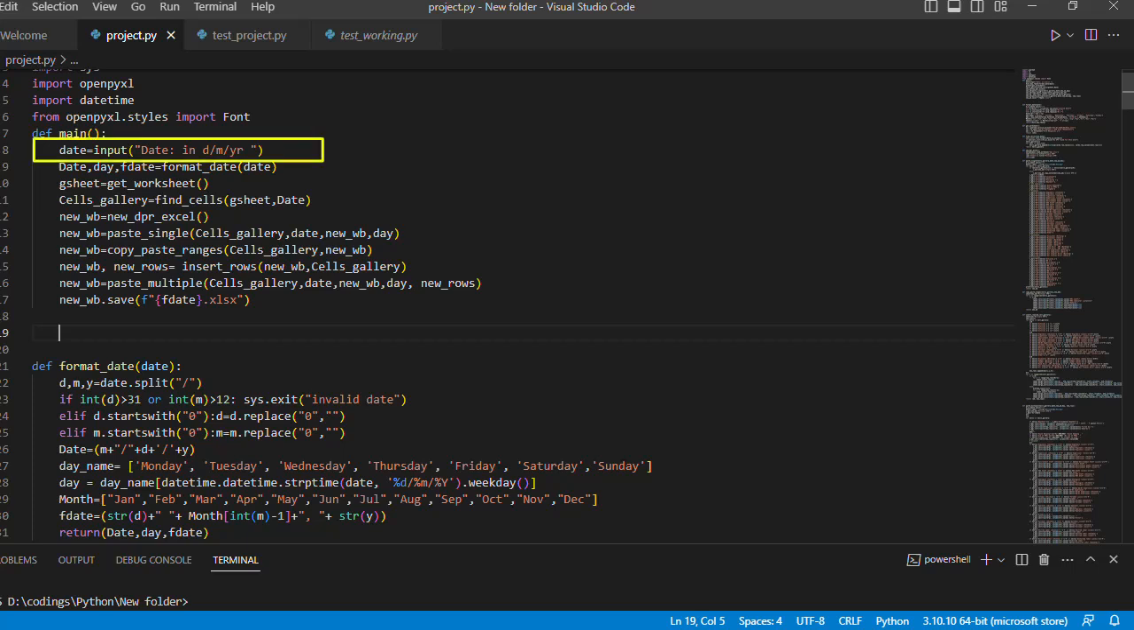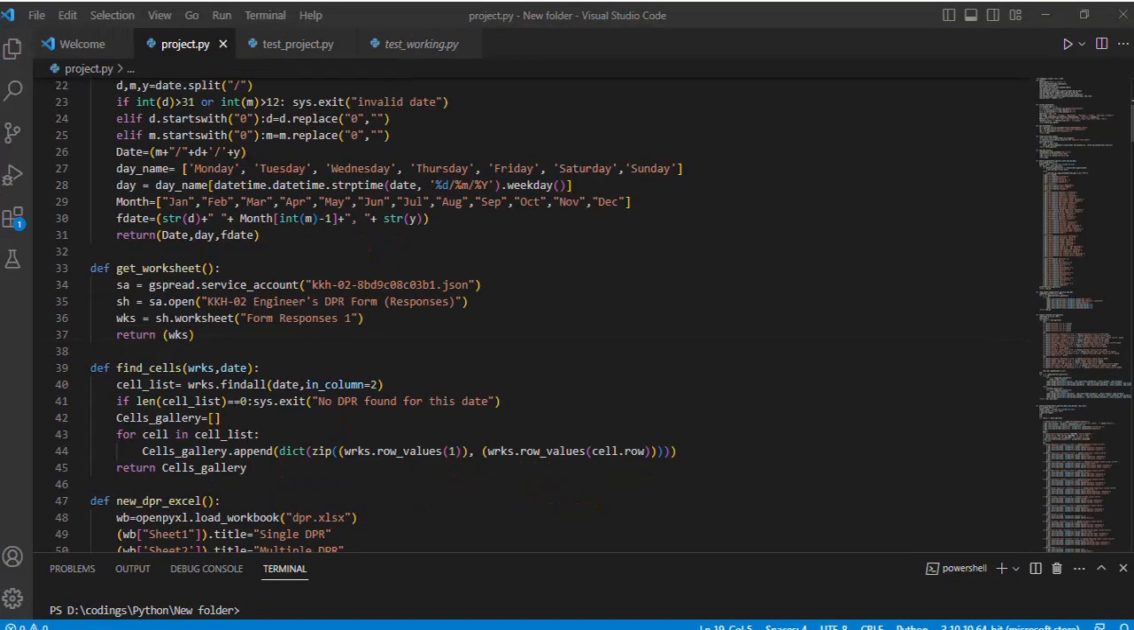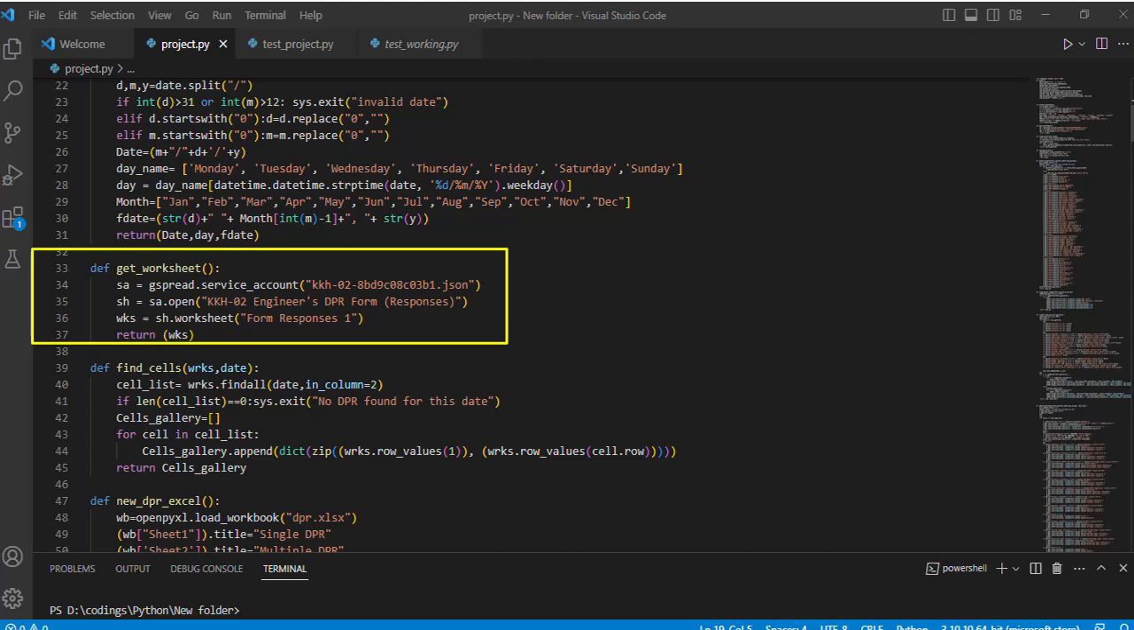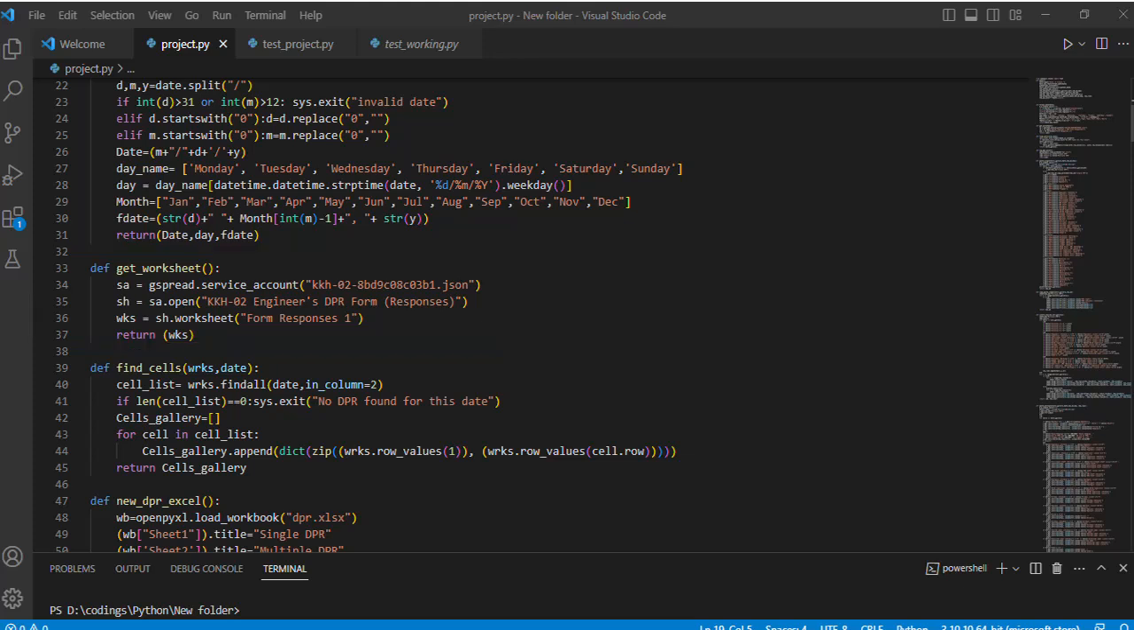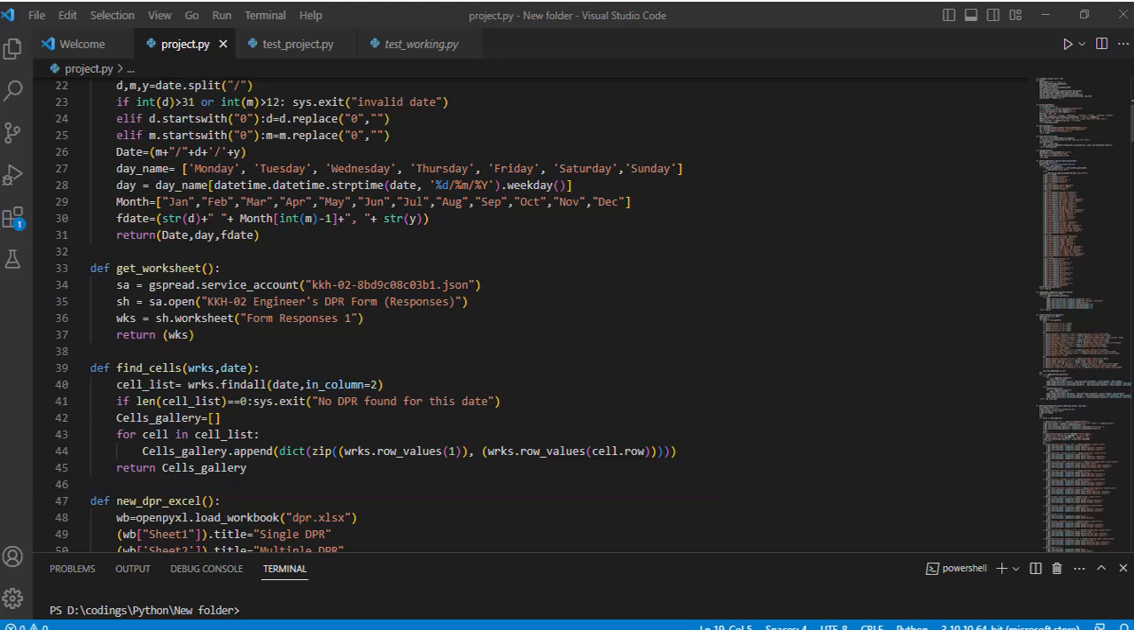First, we will ask for the input of the date in day/month/year format for which the DPRs are required. Then we format the date in different formats, matching with the database and to write in the DPR, using format date functions and also checking for incorrect entries. Then we will get the worksheet of the database from our database Google Sheet, using the Sheet module and service account. Then we search the input date in the database Google Sheet and import all the data entries for that date, using a list of dictionaries.